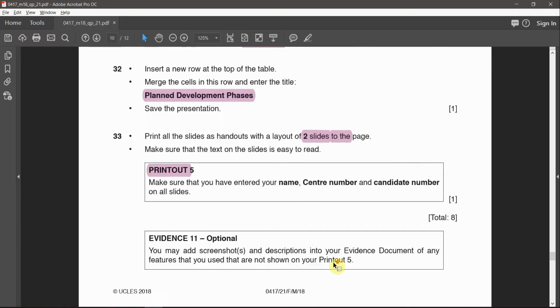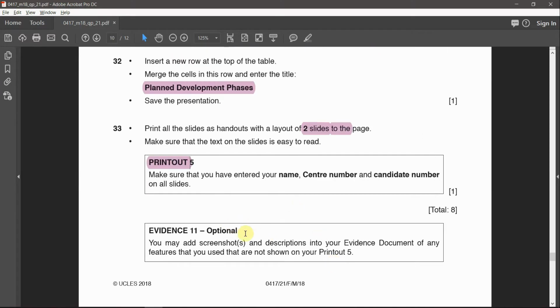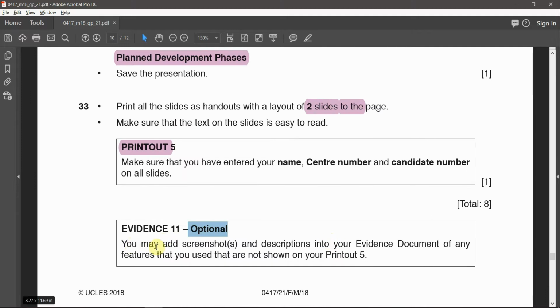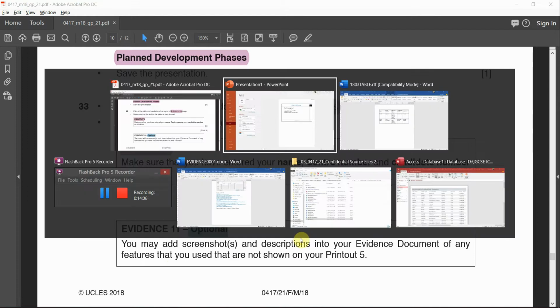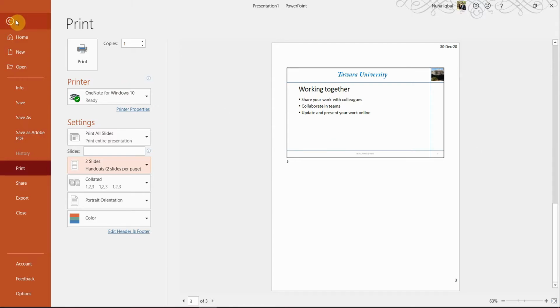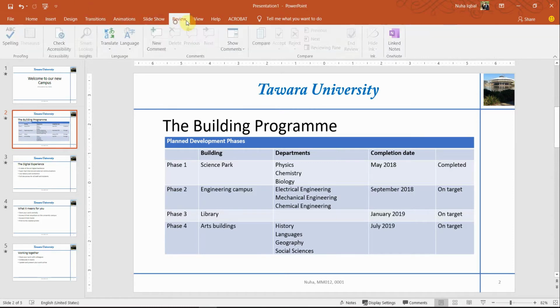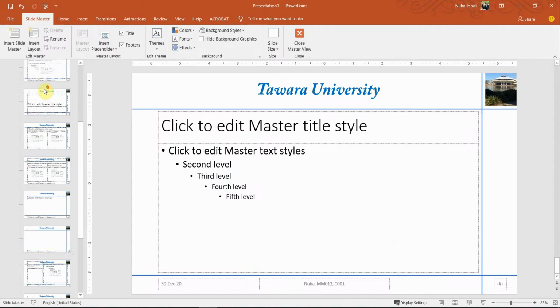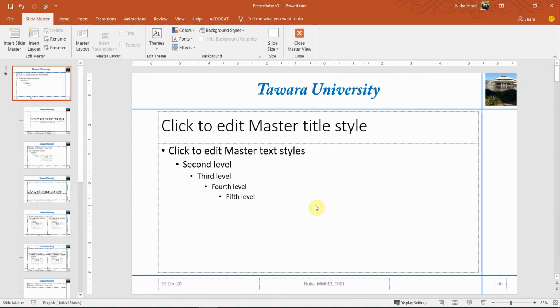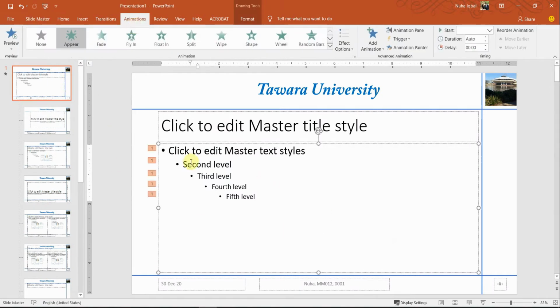After that, we have an evidence, which is optional if you want to do it or not. So you may add a screenshot and description into the evidence document of any features that you use that are not shown on your printout 5. So let's show some of those features that we put. It might not be showing, but for example, let's go to view, click on slide master. There will be one thing that is not showing, like animation. So if you click on animation, this won't be showing on your printout. So you can make this show on your evidence document.